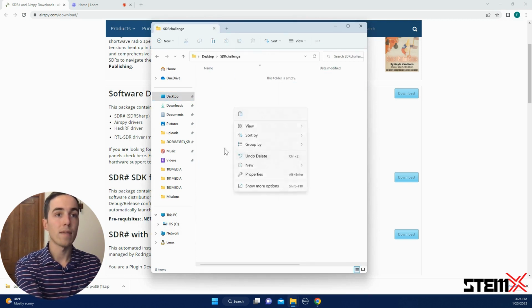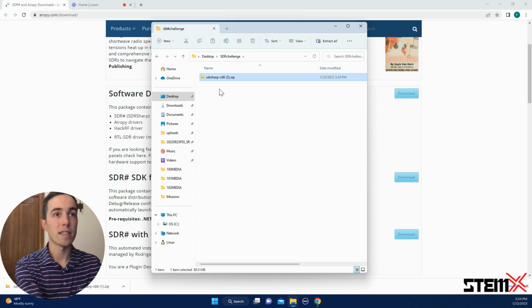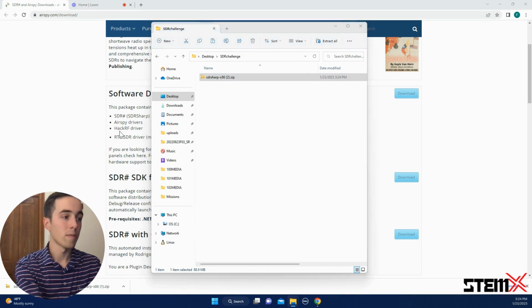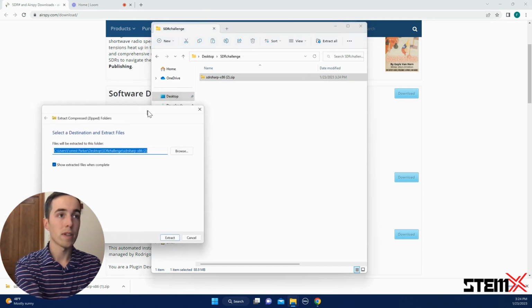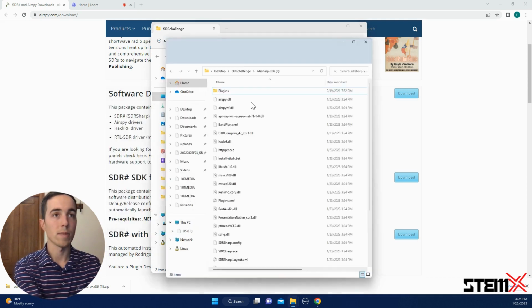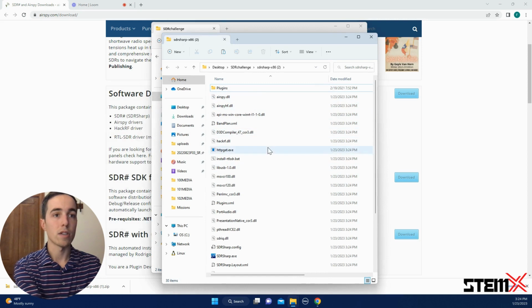I'm going to paste that SDR Sharp in, and I'm going to extract that. So right click, extract all, and I have a prompt on a different screen, making sure I want this in my SDR Challenge folder. Extract. Yours probably won't have that little number on the end. That's just because I've done this before, so that file's somewhere else on my computer. So don't let that distract you.